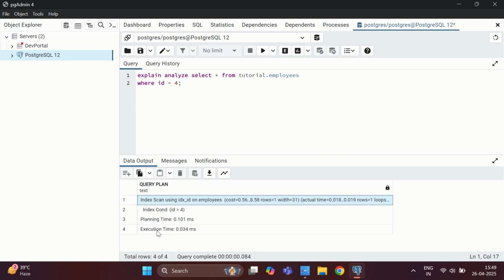So here what we understood is that if we have an index created on that particular column, Postgres will do the index scanning if it finds that index scanning is cheaper for it compared to the sequential scanning.